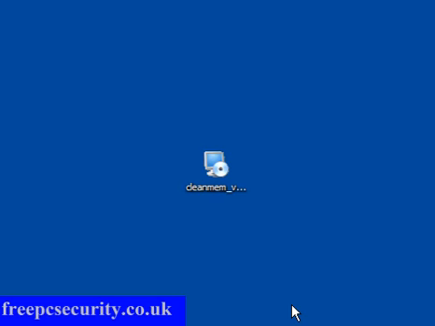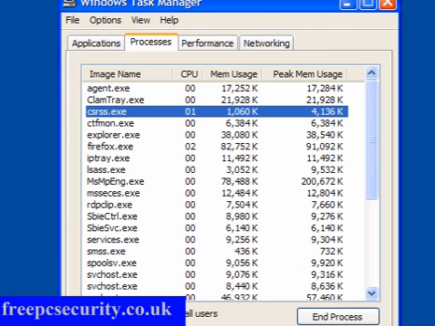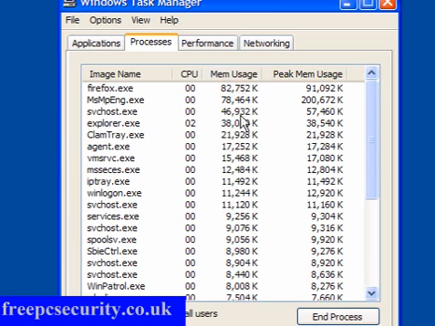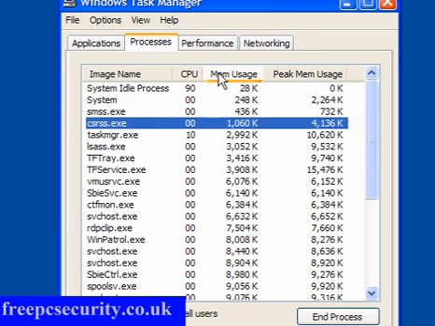This runs on Windows 2000, 2003, 2008, XP, Vista, and Windows 7. The download is 1.75 megabytes. Now, as you can see in my task manager, you can see the memory usage here, and you can see how high some of these things are. You know, Firefox 82 megabytes, svchost 46, and so it goes on.